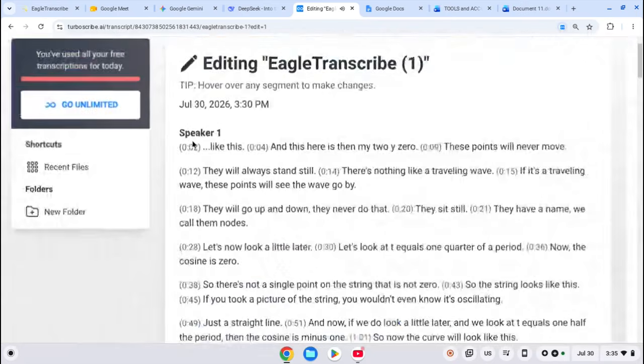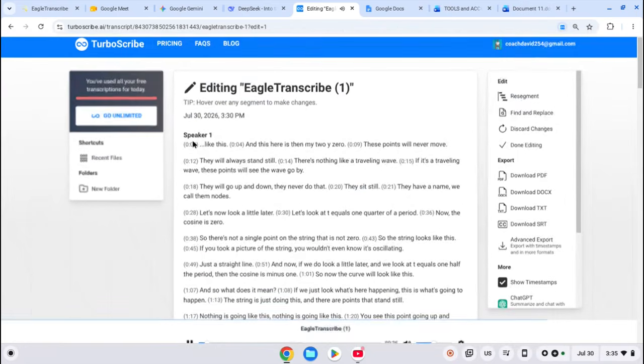We call them nodes. See? Because you already know that the speaker was saying something before she came to this part. Now let's look a little later, like this.